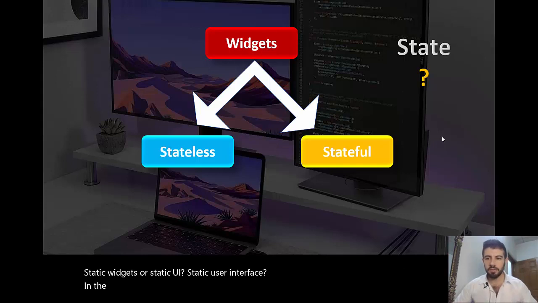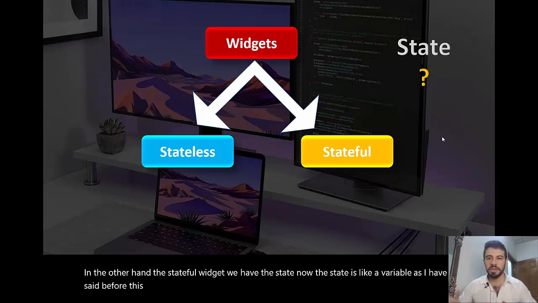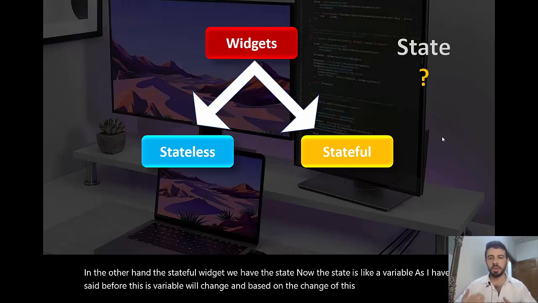On the other hand, in the stateful widget, we have the state. The state is like a variable, as I have said before. This variable will change, and based on the change of this variable, the UI will change.